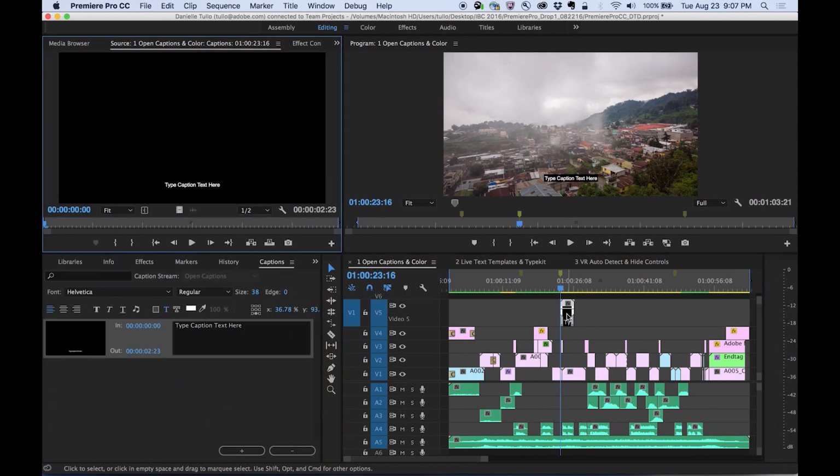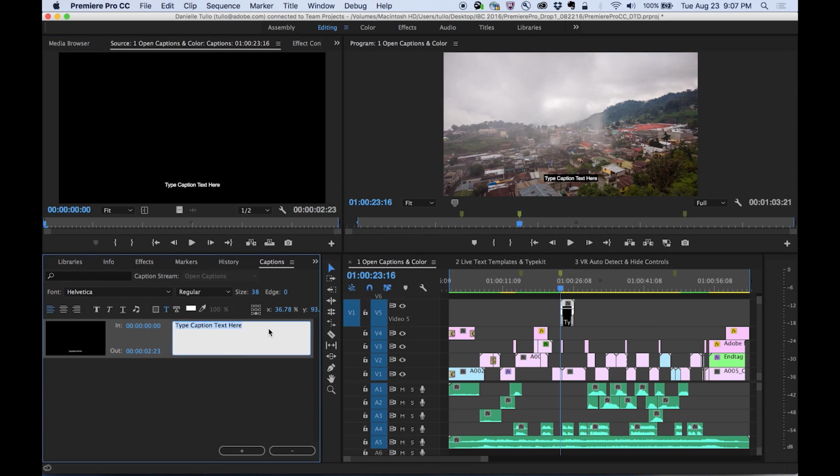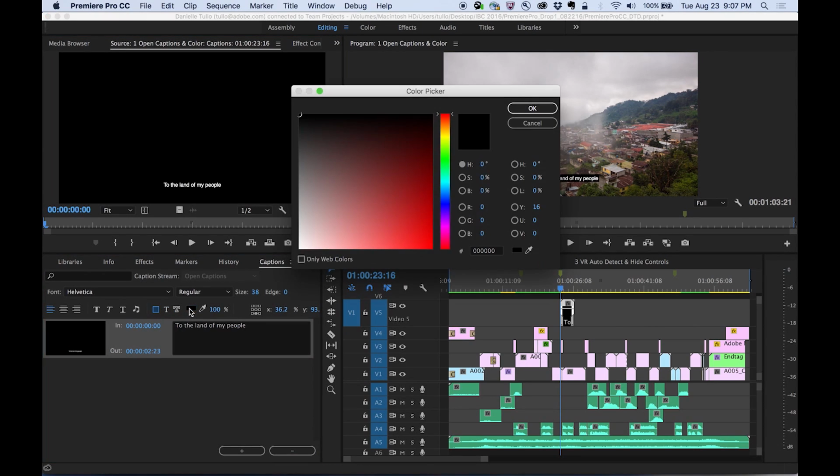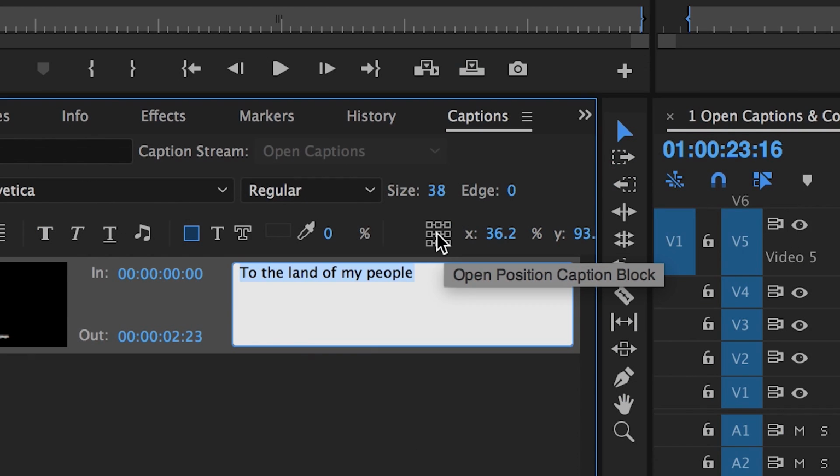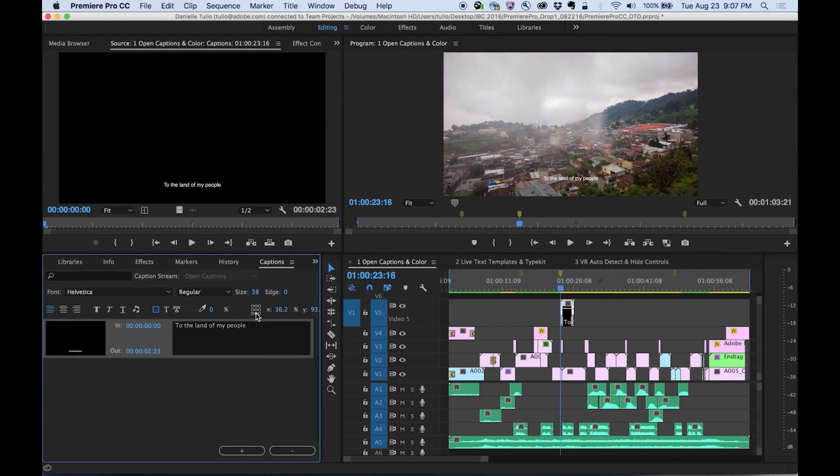Double-click on the caption to start adding your text. You can customize the background or choose to have no background by changing the opacity to 0%. Choose the position of the caption here, and you also have the ability to change the text color.